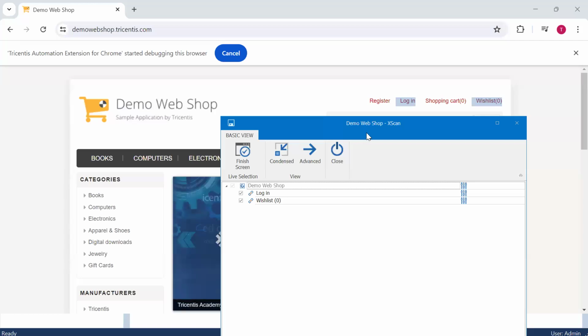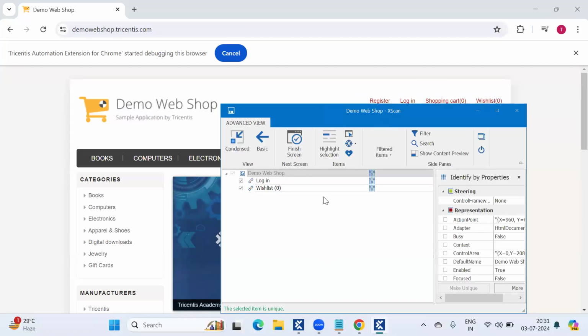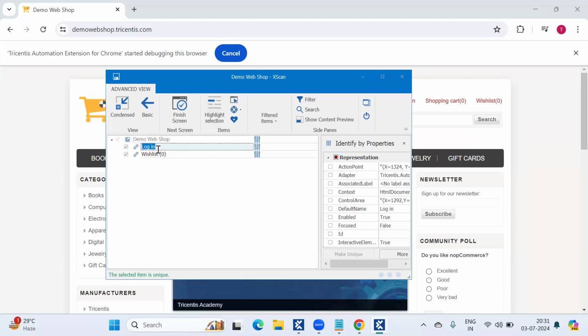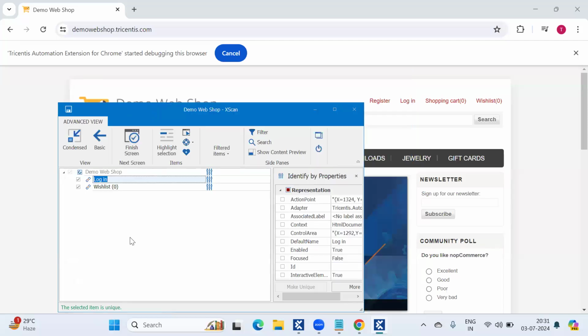If you're familiar with the basic view, you can go ahead with basic view for scanning those controls. I am very much familiar with this advanced view, because here we have multiple options. Whatever controls you have selected, you can check whether you have selected the correct one or not with the help of this highlight selection. Now I have selected the login button. If I want to know whether I have selected the correct one, I can check like this. Just click on this login button and click on highlight selection. It will highlight here.